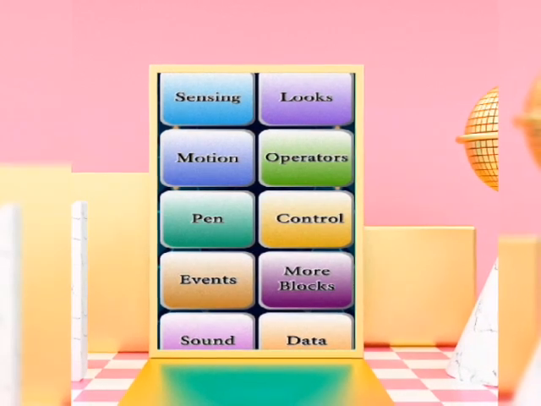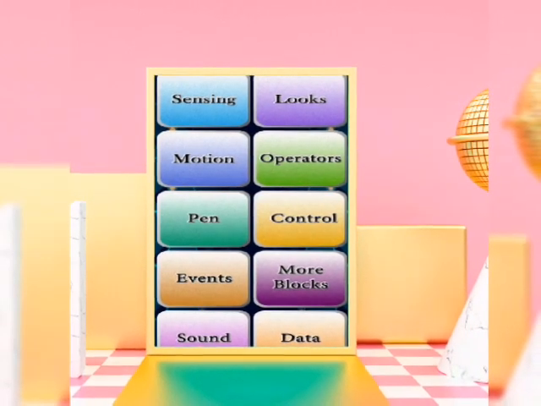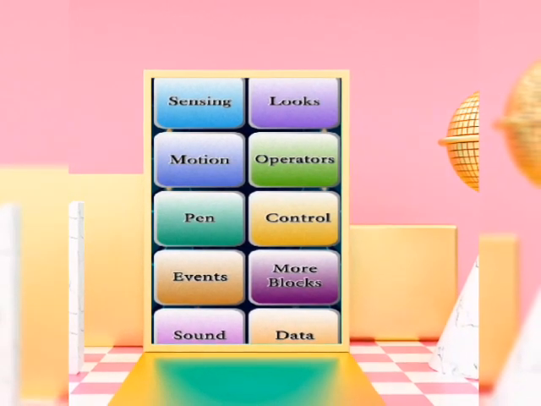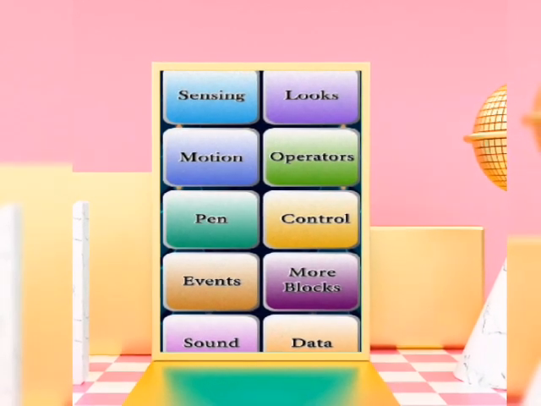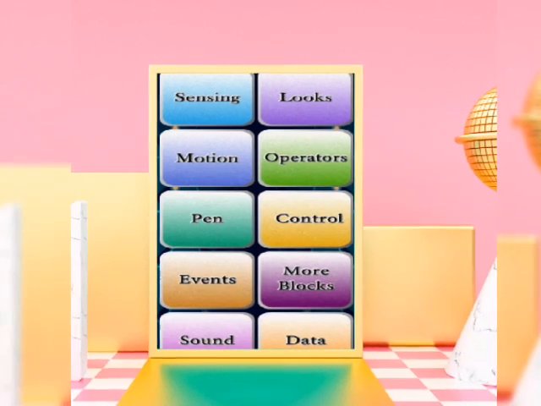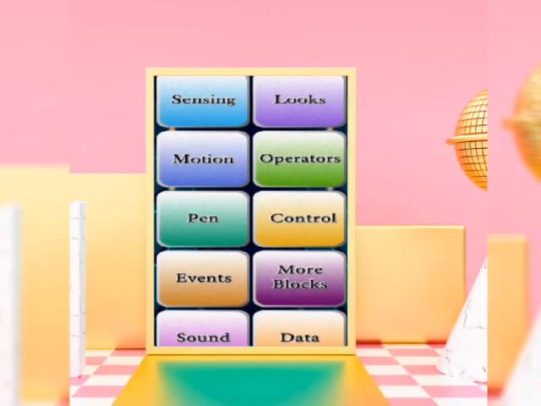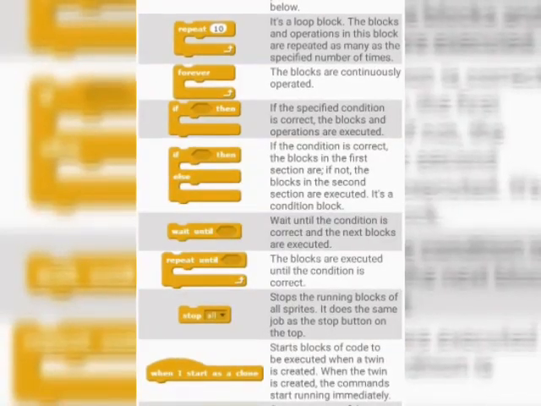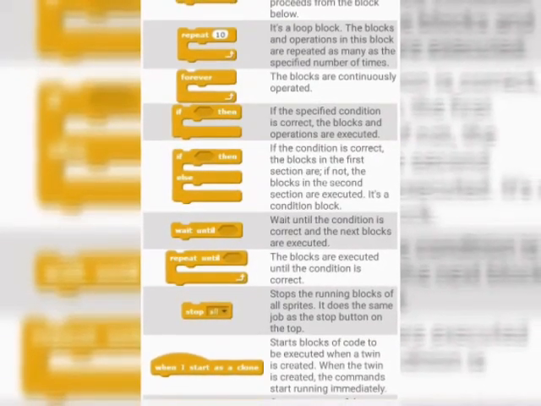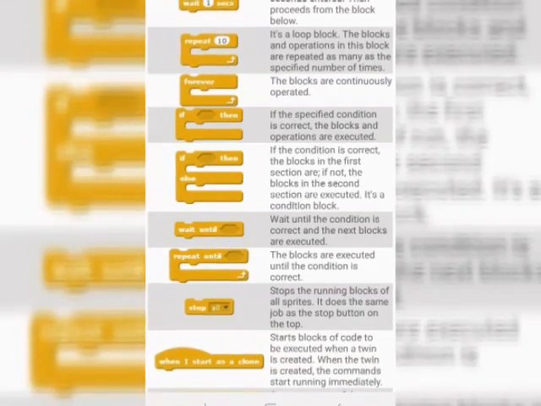So, repeat is a loop block. The blocks inside this block are operated and repeated the specified number of times. For if, the blocks are usually operated if the specific condition is correct. If then, if the condition is correct, the blocks in the first section are executed. If not, the blocks in the second section are executed.